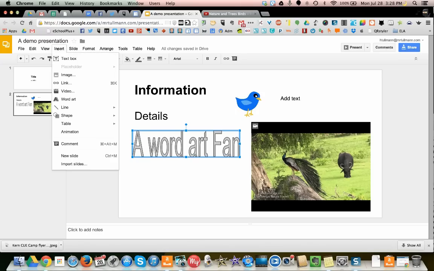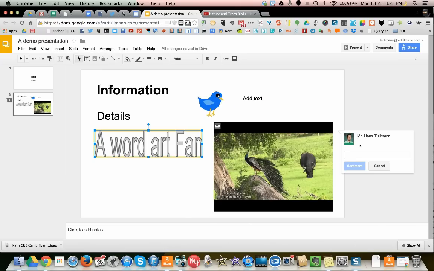When you comment, it will put a sidebar. Let's say you've selected a word art fan, and maybe you want to make a comment about that either on your presentation or on a student's presentation or a teacher's presentation. I don't like word art. Comment. And there it is. And if you've shared it with anyone, they can see that comment and things like that.